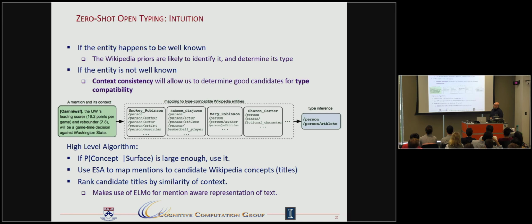For example, I'm looking at this green piece of text here, and I see this person that I can't even read the name, the UW leading scorer. I don't know who this guy is. I'm looking at the context, and I'm going to find a lot of other type compatible entities, maybe 20 or 30 like this, and I'm going to use them to infer that this guy is a person and an athlete.